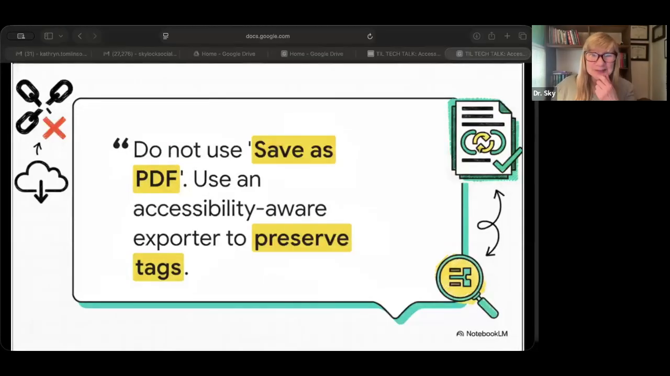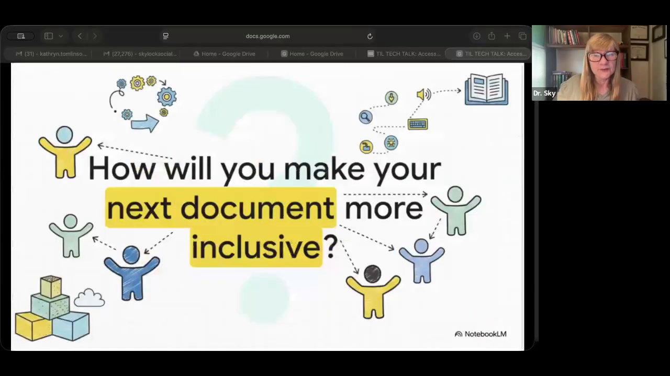Now, speaking of tools, here's a pro tip that will save headaches when you're ready to share your Google Doc as a PDF. Whatever you do, do not just go to File and Save as PDF. That standard option takes out all the important structural tags. So you'll have to use an accessibility aware tool like the Grackle add-on to make sure all your improvements transfer.